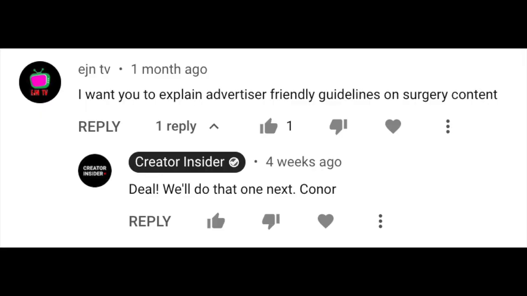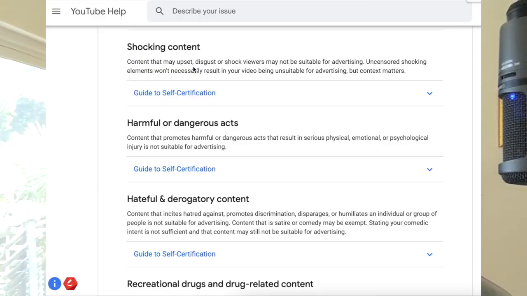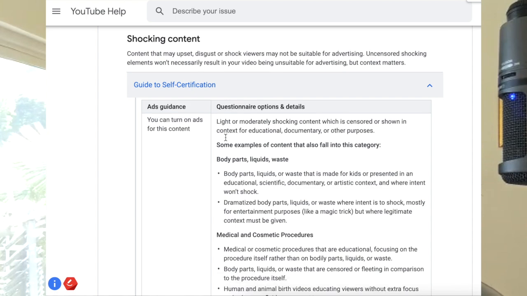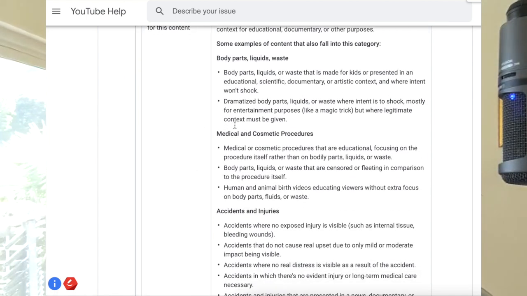EJN TV has called out that they want to know how the advertiser-friendly content guidelines apply to content which has footage of surgery within it. Surgery-related content is more often than not going to be related to a different advertiser-friendly content guideline, and that is shocking content. If you look at the page, which we'll link in the description below, you'll see it sits just above harmful or dangerous acts. Now, when it comes to surgical content or content which hosts footage of surgery, there are going to be three different levels: no ads, limited ads, and full ads.